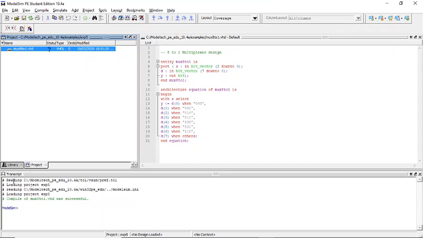So in the transcript window you can see the message compile of mux821.vhd was successful. If any errors are there in your code, they will be shown in the transcript window. Then correct the errors and recompile until compilation becomes successful.